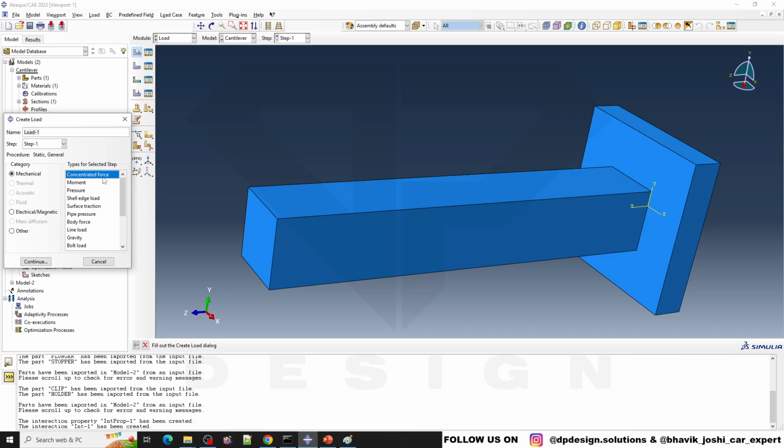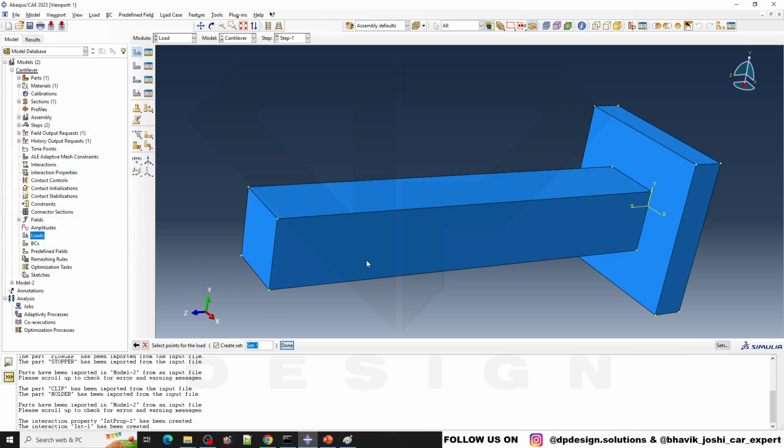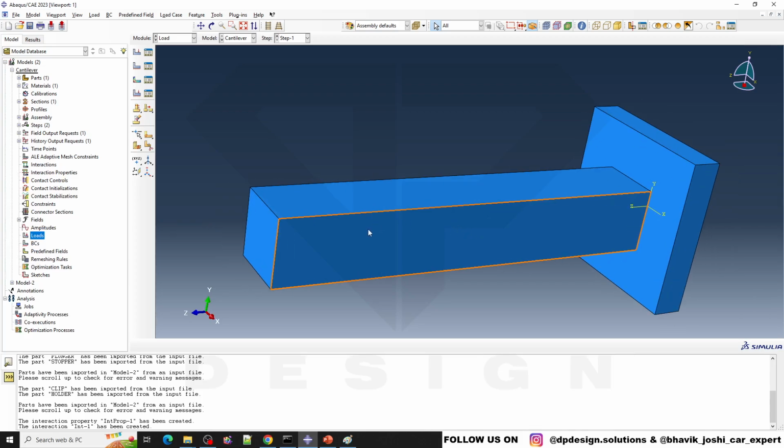Now if I apply a concentrated force, it will generally apply on the nodes only, and not on the surface. So what if I want to apply it on the whole surface? For that I have to create one reference point which is connected to these surfaces, and then select the load on that one reference point. So we'll go through it step by step.